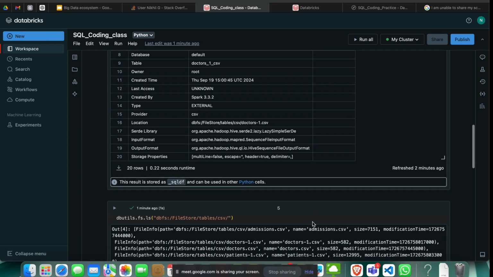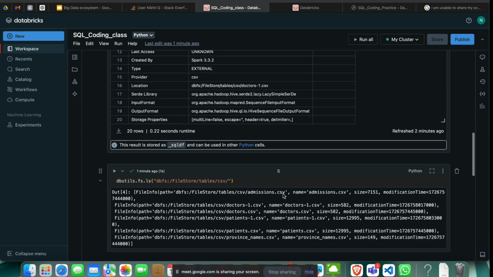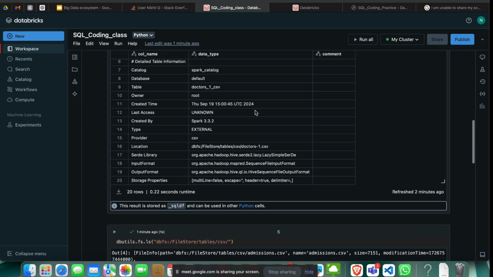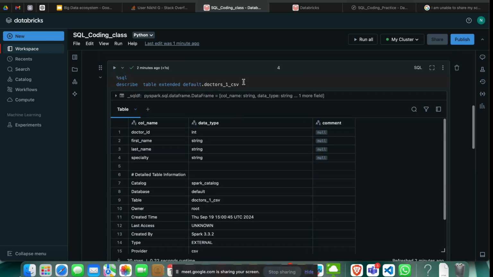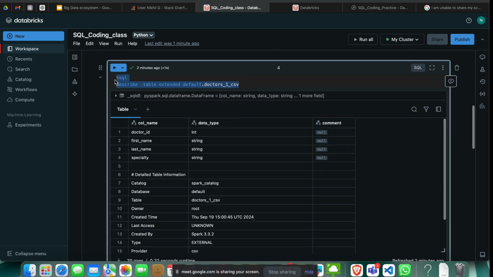Okay, let's move forward. I hope everyone has understood what we have done. So I explained in detail a little bit, because these details we need later.